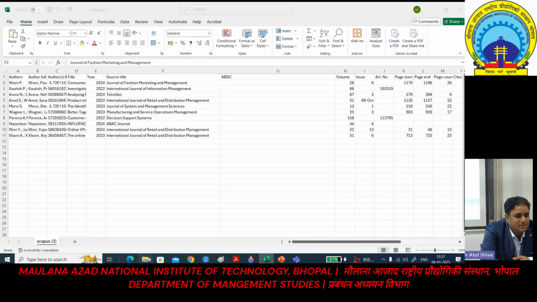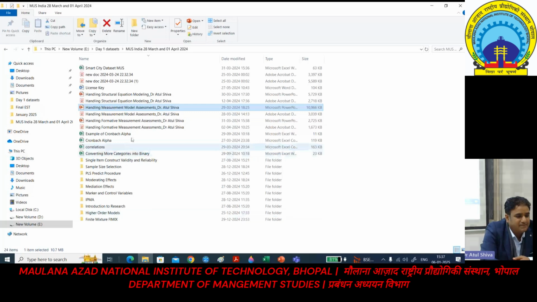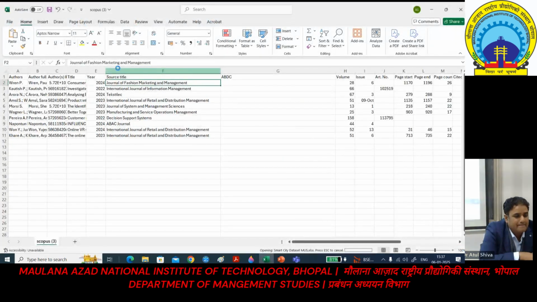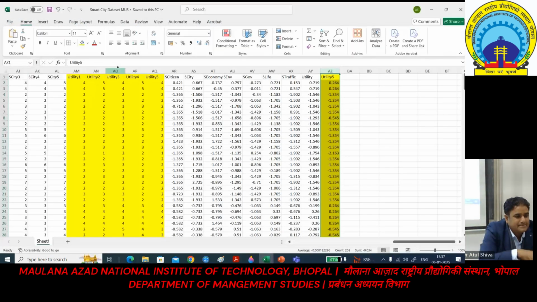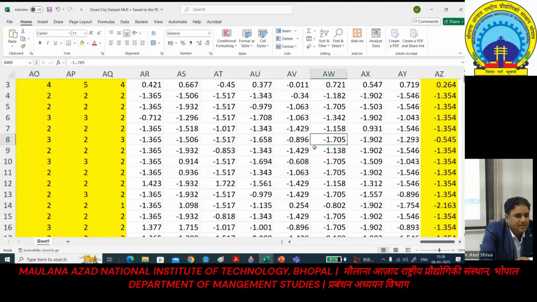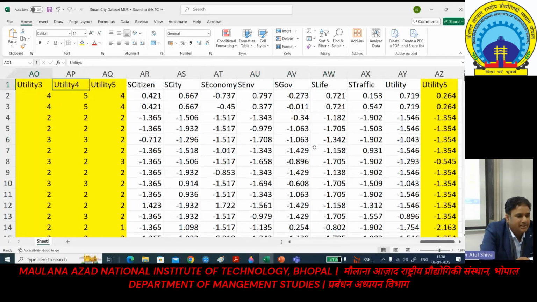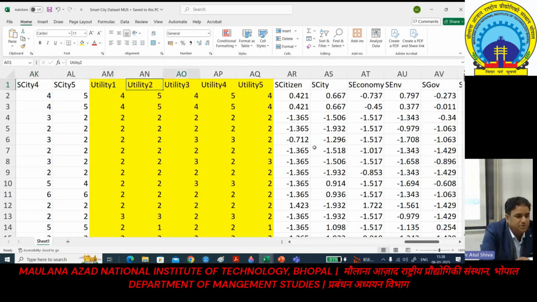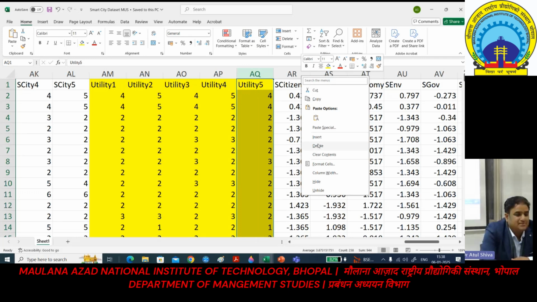Descriptive is simply, let us say you have got a data. I'm giving you a data. Let us say this is the smart city data set. I just want to understand how you get it from the model. Look at the construct of utility. Can you see this utility? Utility 1, utility 2, utility 3, utility 4, utility 5. Just do one thing.